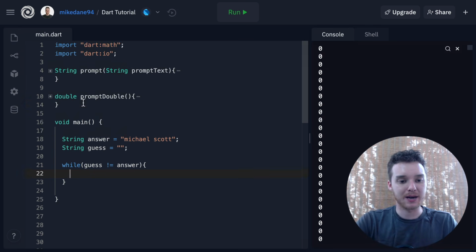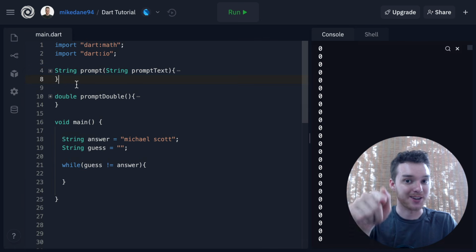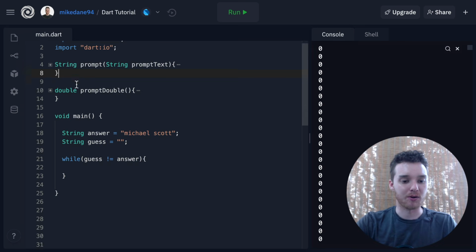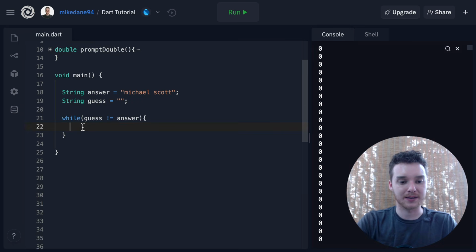So we have a way to prompt the user for something with this prompt function. You can see this is coming in handy even more for us, right? So down here I can say guess is equal to, and we're going to call that prompt function, and I'll say enter a guess.